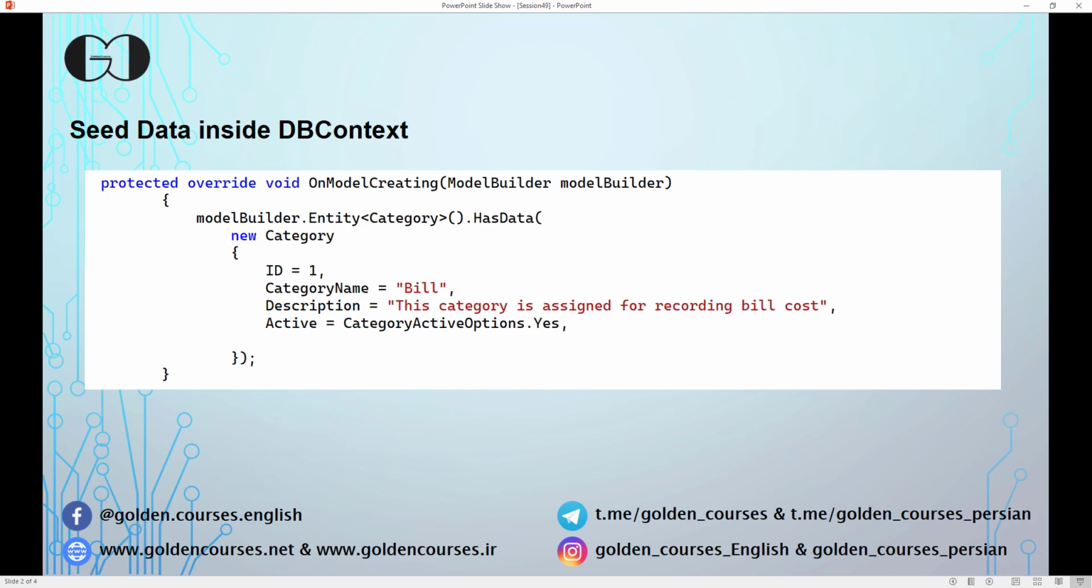If we want to know what seeding data is, it means adding some demo data to the database at the time of migration. For example, if you want to add some records to the categories table or other tables that you have, you can seed the data at the time of the migration, and your database would have this data that you put in the DB context through the seeding data.